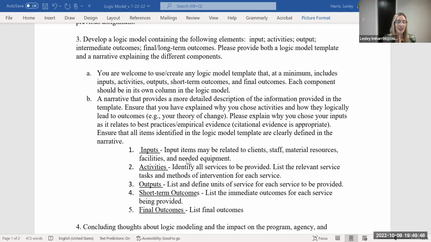One of the things I want to nail down is this idea of outputs. Many of you, in my feedback for this week, were a little bit confused about what it means to list and define service units for each service to be provided. What I want you to think about is service units being, what are you implementing? Is this a training for employees? Are you developing modules? Are you developing an onboarding manual? You want to think about these as service units that you are going to implement as part of the programmatic activities. But then you also want to think about, what are you leaving behind?